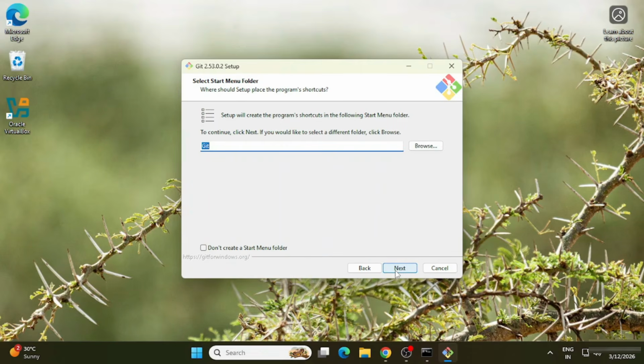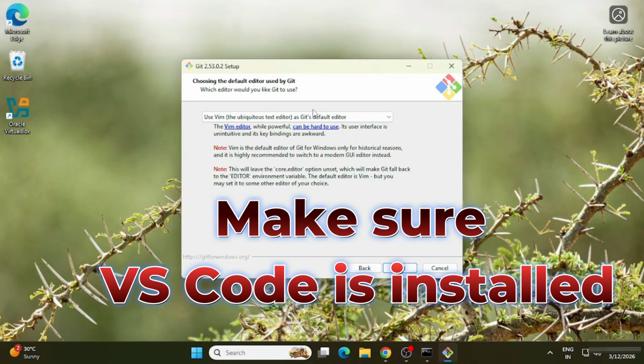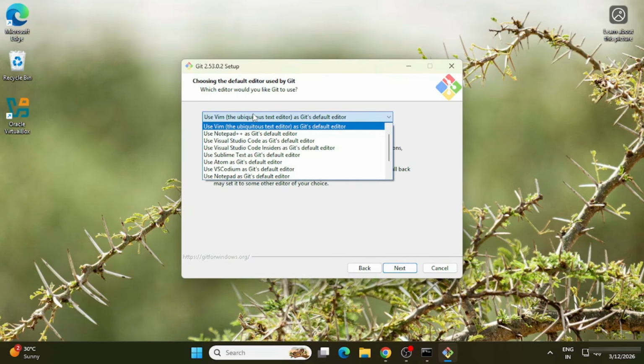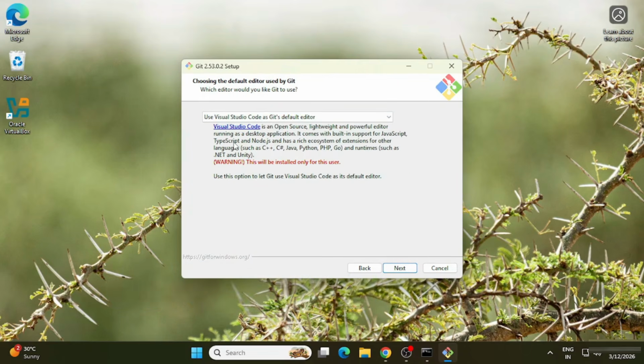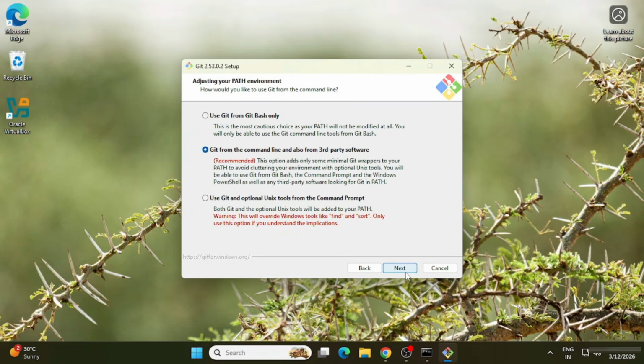And here also it's showing the start menu. Click on the Next button. Now, choosing the default editor used by Git, here from the drop down we are going to select VS Code as the default editor. So just select this option, Use Visual Studio Code as Git's default editor, and click on the Next button. So, guys, here for the branch name we have two options, override or let Git decide. So I'm going to select let Git decide and click on the Next button.